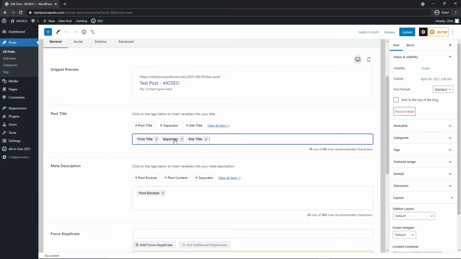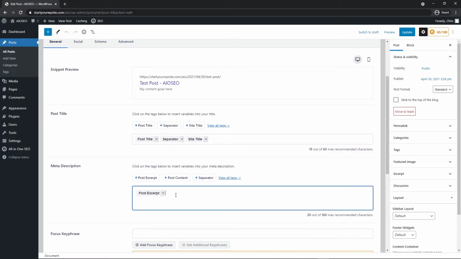You can also copy and paste these or cut these if you wish. You just select them all and copy. And I can paste this down here in my meta description.